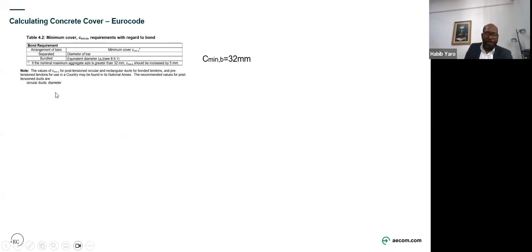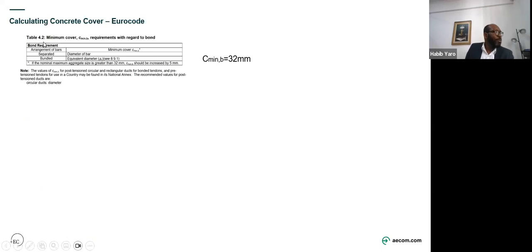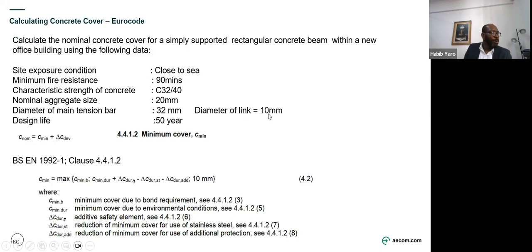The first thing we need to check is the bond requirement. Eurocode gives you Table 4.2. Again, it comes back to here. The minimum is to do with your minimum diameter, which is what I mentioned. So for 32, your minimum cover should be 32. That's our first value. Then, going back here, we've got this as 32.